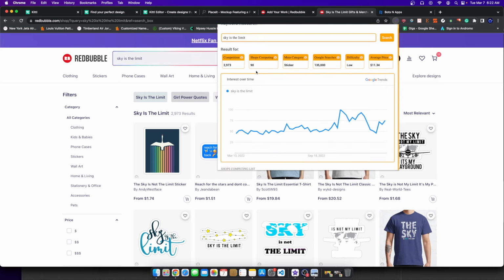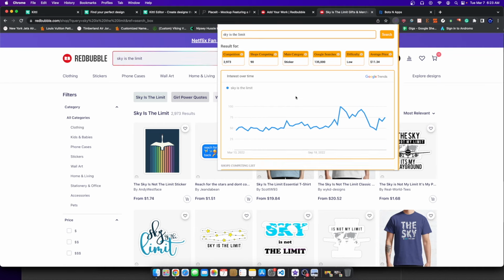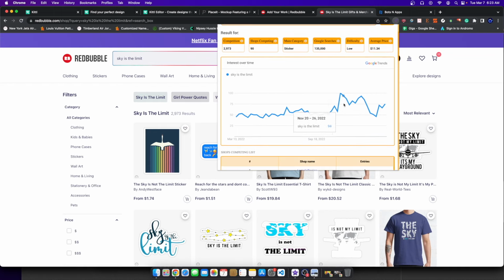So first of all, 2,973 competitors, same as here, is good stuff. Low competition, pretty decent. Google searches 135,000. So this is a perfect example of a money-making keyword. A money-making keyword right here, right now. Interest over time. Look at this interest, okay? All of this right here is amazing. I don't know why it peaked up all the way here. I couldn't tell you the reason why.